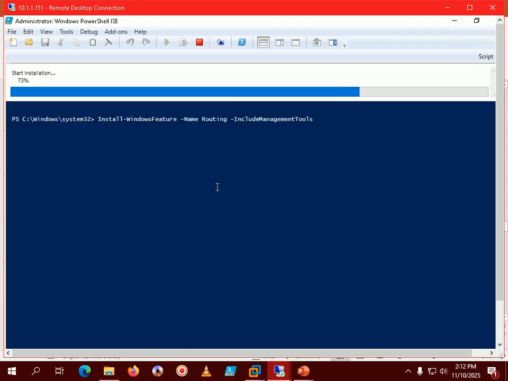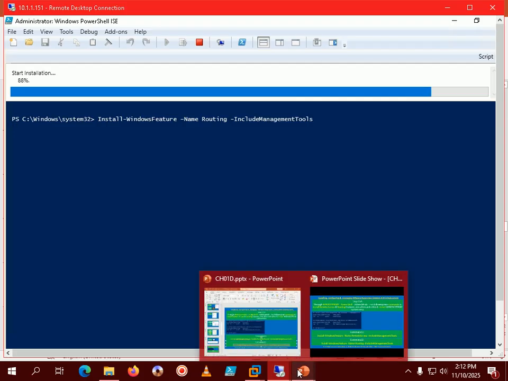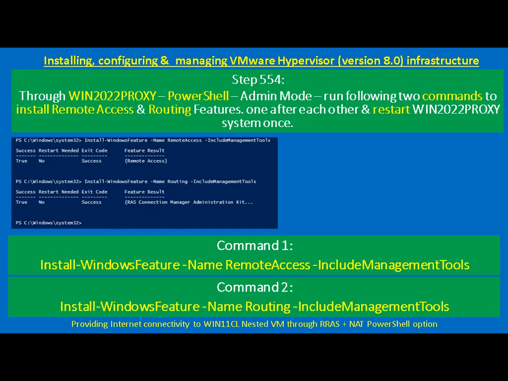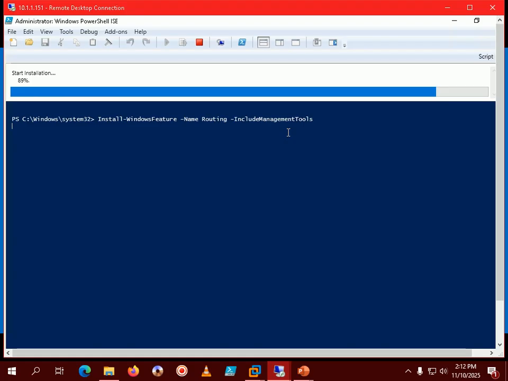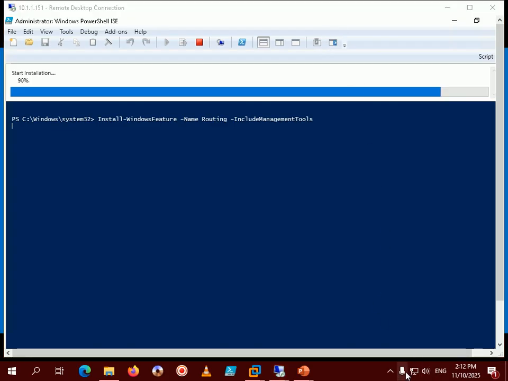Okay, and after these two commands, although it is not asking, we will restart our system. So restart your Windows 2022 proxy system once. It's just a normal practice. Whenever you are doing any major changes to a Windows system, it is always advisable to restart your system once, even if it is not asking.